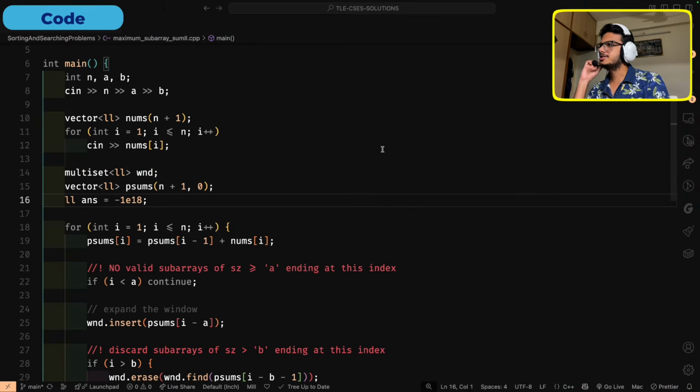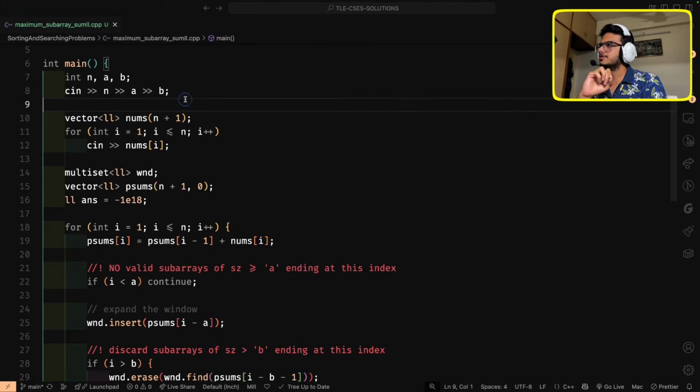Alright, so here's the multi-set based approach code. In the input, the first line we have n, a and b. n is the size of the array, and a and b define the valid subarray sizes, among which we have to find the maximum subarray sum. Then notice I'm taking the array input here.